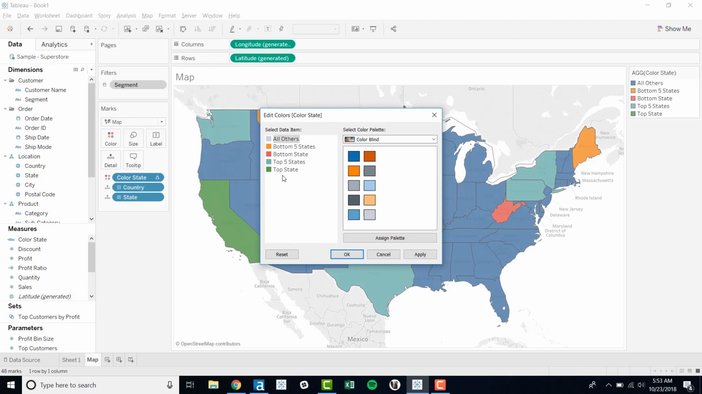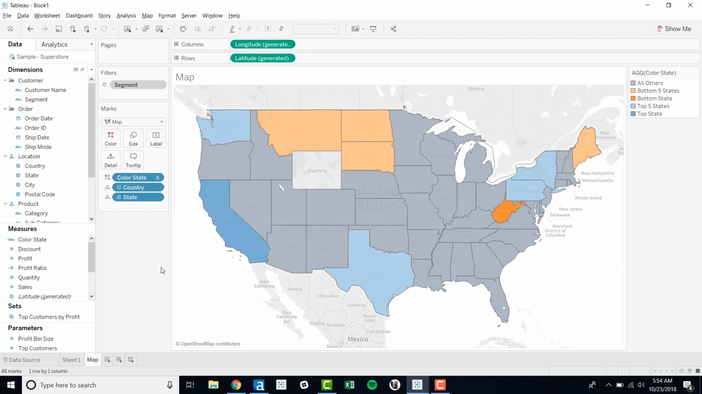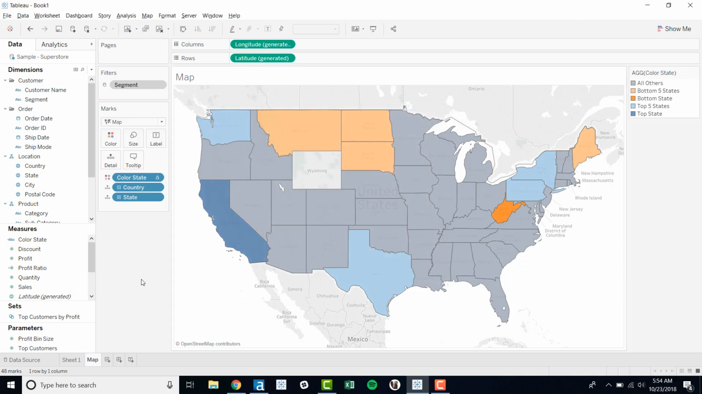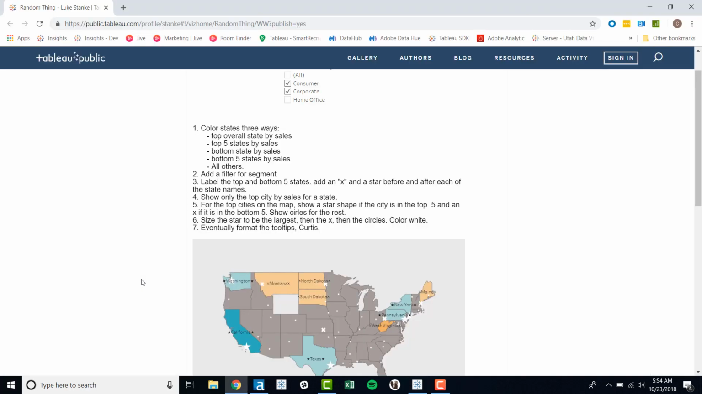I'm not too worried about getting the exact one, but let's give it a shot. So we can say all others is a gray. It's a little darker than that. The bottom state is a dark orange. The rest are a lighter orange. The top state is a darker blue, and the rest are a lighter blue. Okay, and that looks generally right. I'm not going to be worrying about the colors too much here. The instructions don't require us to match any certain colors, so this is generally the same thing that we're looking at in the example. And from here, I think it'll get a little trickier.